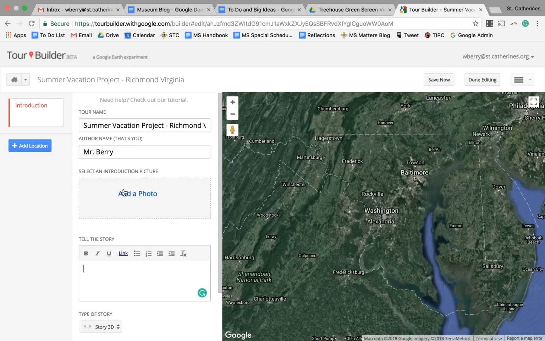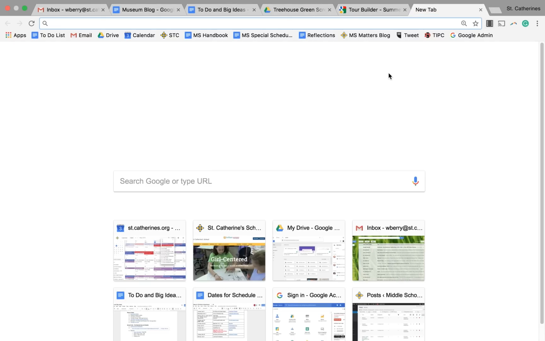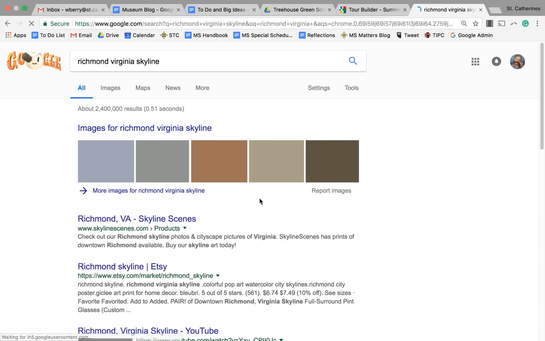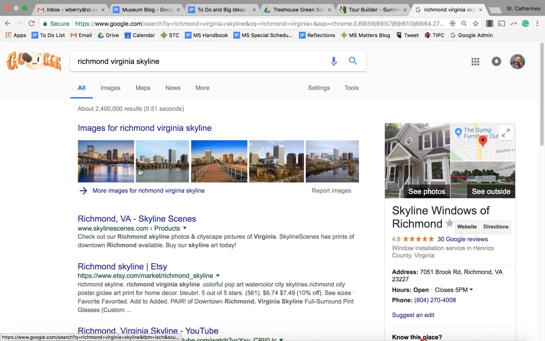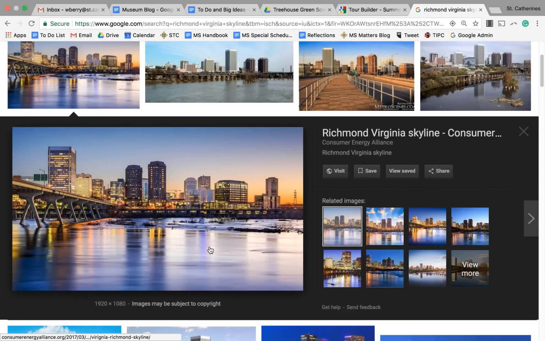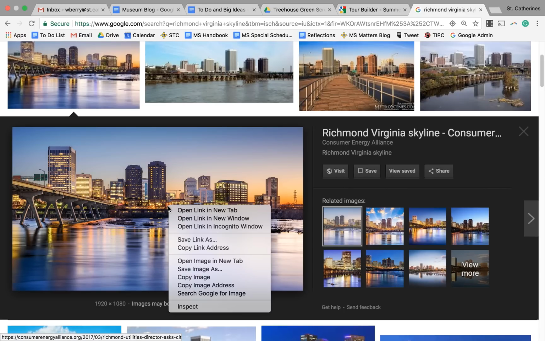To add a photo to this particular portion, what you will do is you will download the photo to your computer. Okay, so I'm going to go, let's just, Richmond, Virginia skyline. So there are two things you can do. If you control click or command click on your Chromebook, you see copy image address, or you can save the image as. We'll do both ways real quick.